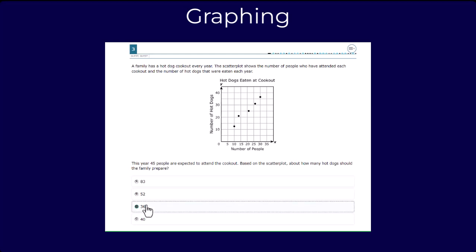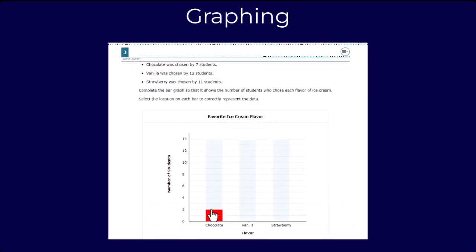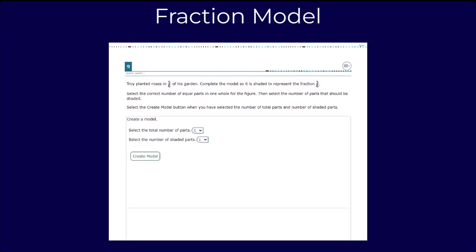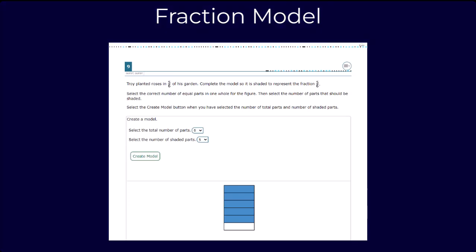A graphing question may present students with different models that might be an interactive graph. They may be required to plot points, draw lines, shade areas, or interpret data to answer the question correctly. Fraction models are math questions that have circles or grids. Students are required to follow the directions and shade, divide, or interact with the model in order to create the fraction to answer the question.